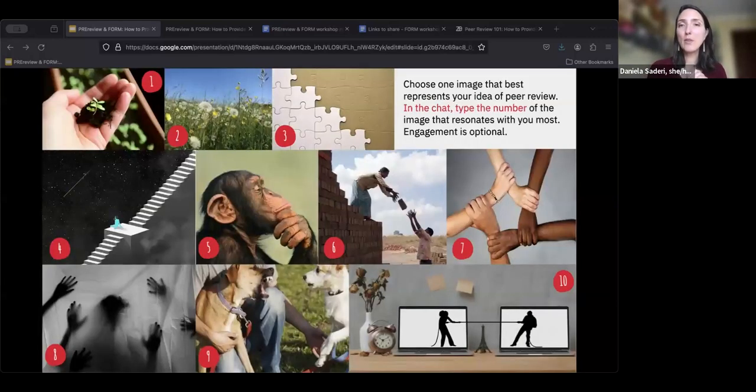Here we would like to begin by inviting you to look at these 10 images. These are images we took from publicly available images on the internet, and we use them at the beginning of this workshop as an icebreaker. We usually go into breakouts, but we don't have time today. So please observe these images and put in the chat the number of the image that most resonates with you when you think about peer review. It could be what the current peer review system makes you feel, or what you wish peer review to be like. Either one works, and if you want, you can add to the chat with a number why that is the image you pick.